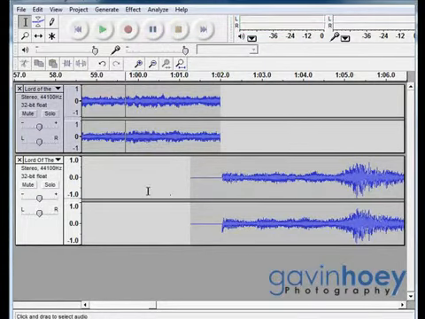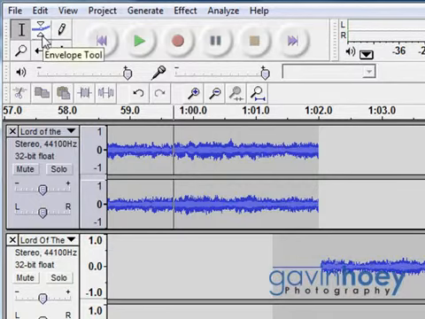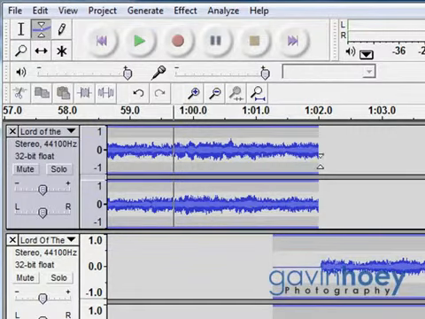Ooh, but it's a bit of an awkward jump from one track to another. We really need to do something to our first track to try and soften the join down. And for that we're going to use another tool on the toolbar, this one up here with the up and down arrows with a blue line through the middle. It's called the envelope tool, and if you click that you'll find blue bars appear on every bit of audio.